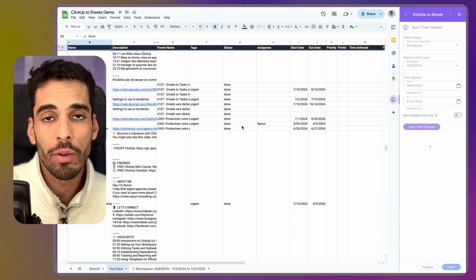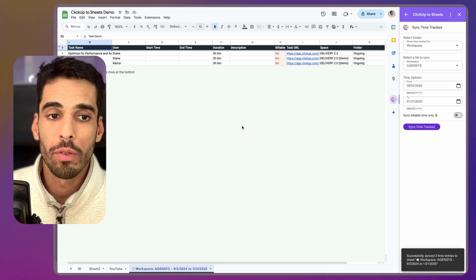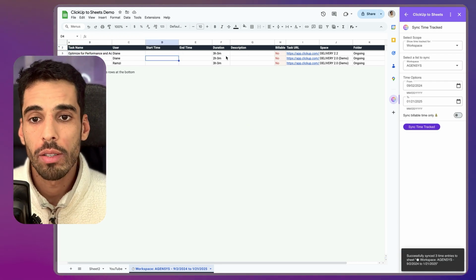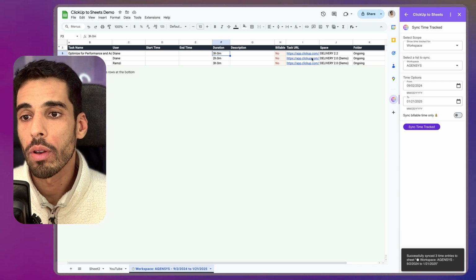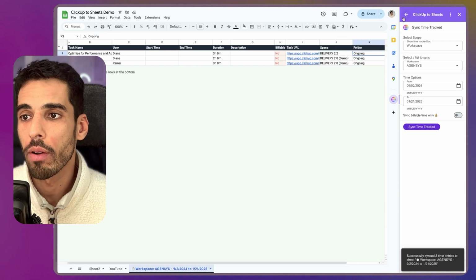Now, every single time entry and its assignee is gonna be brought straight into Google Sheets in a few seconds. So we have a few time entries, as we can see here. We can see if they're billable or not. We can open up the task in a click and see which space and folder they're in.